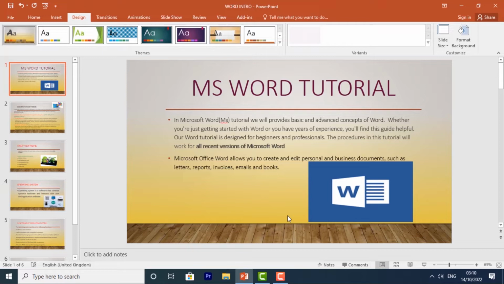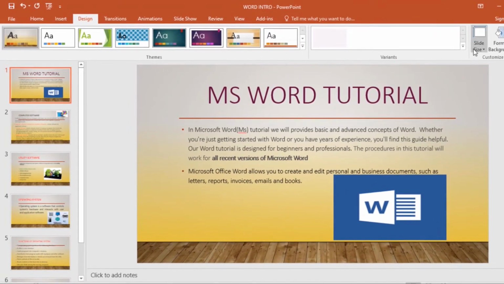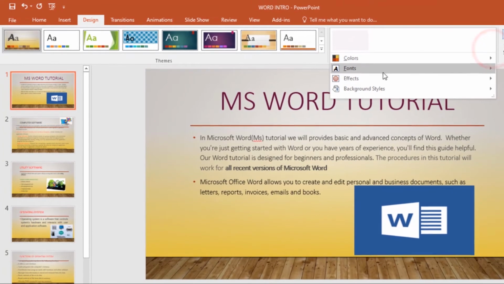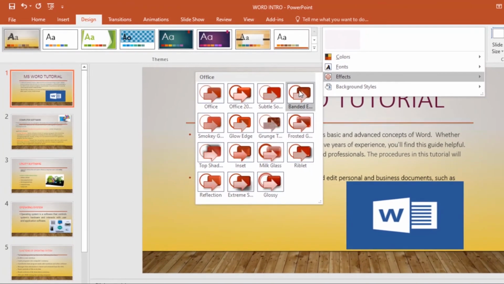Now let's say you want to select a new theme effect. You want to apply a new theme effect which will quickly change the appearance of shapes in your presentation. So what you do is you come to the Variants group under the Design tab, click the More drop-down arrow, then under Effects, choose the effect that you want to work with.